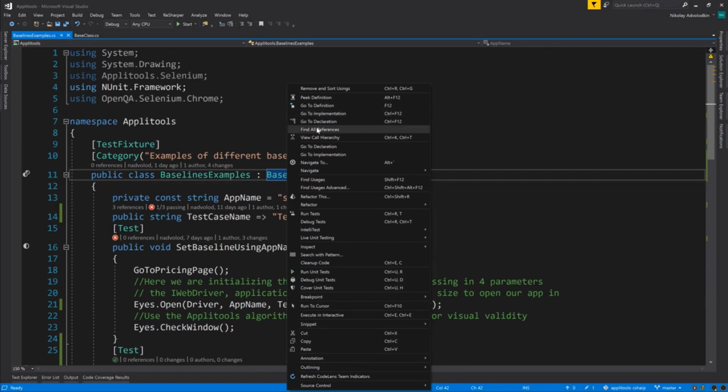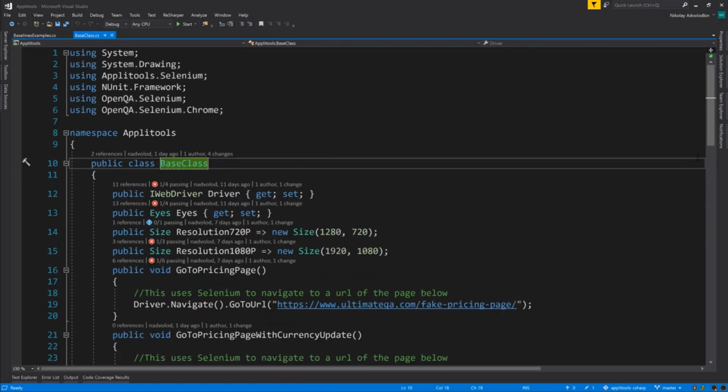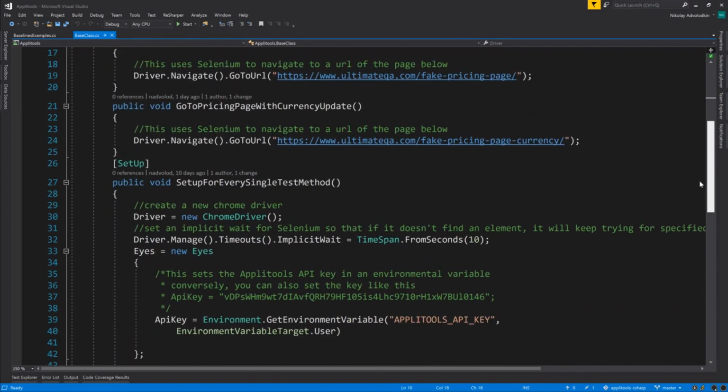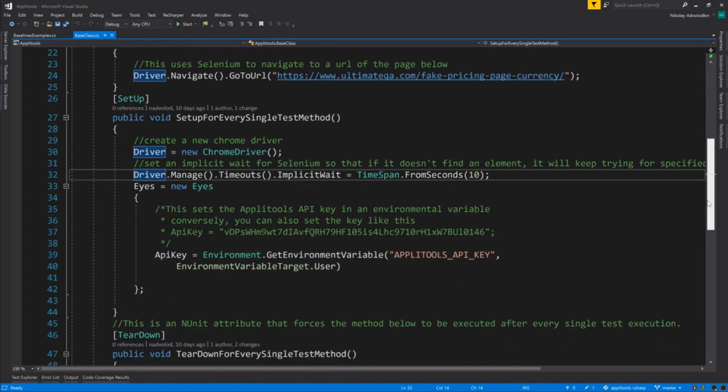So before we go and jump into the UI, let's go ahead and navigate to this definition and see how Applitools starts up. So in the base class, what I've done is I've set up a setup method that sets up before every single test method. So it executes before every single test method. And all it does is use Selenium to create a new Chrome driver. I set an implicit wait of 10 seconds so that it waits for the page to load or any element that I might want to interact with.